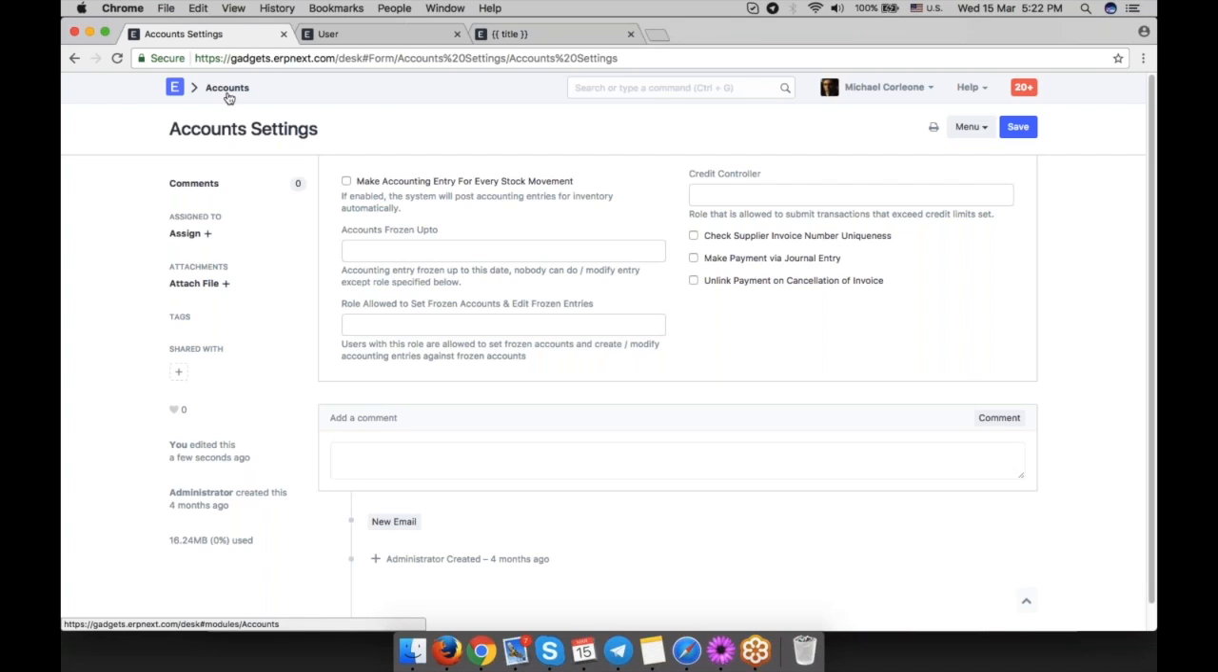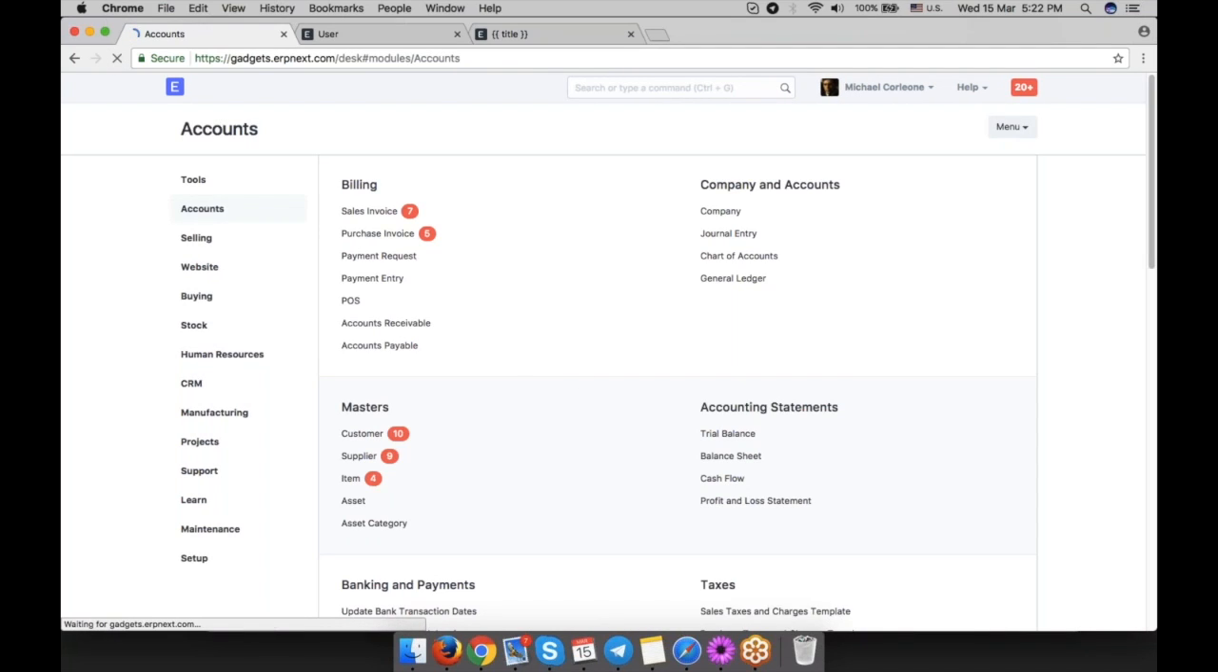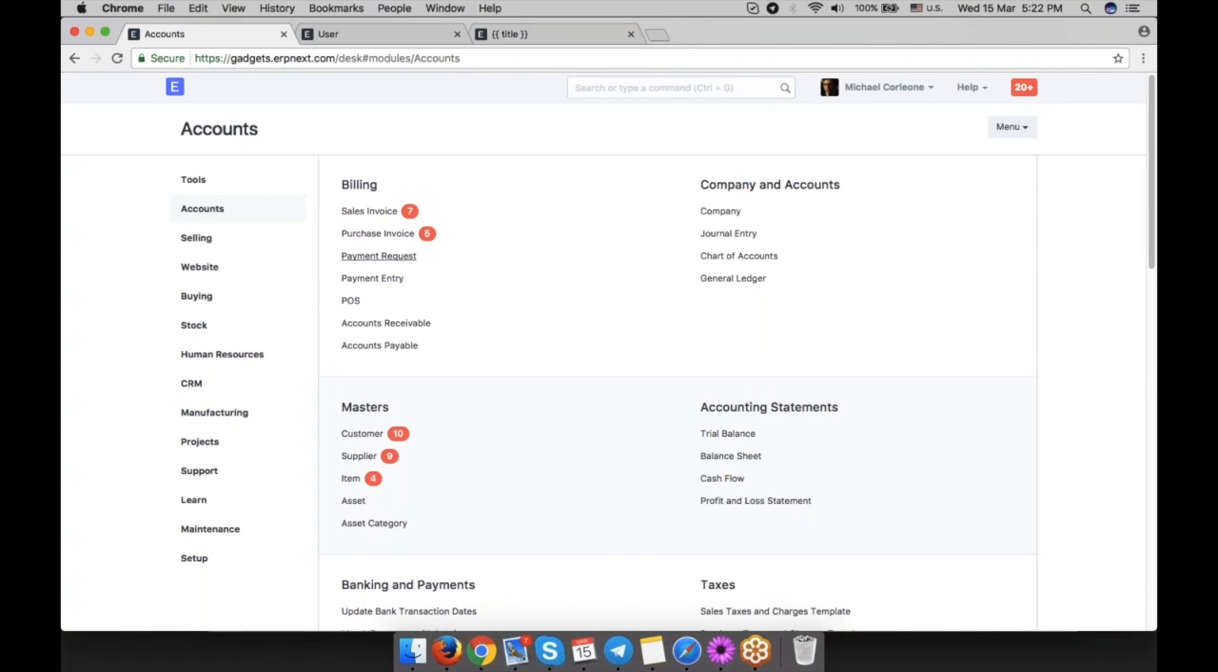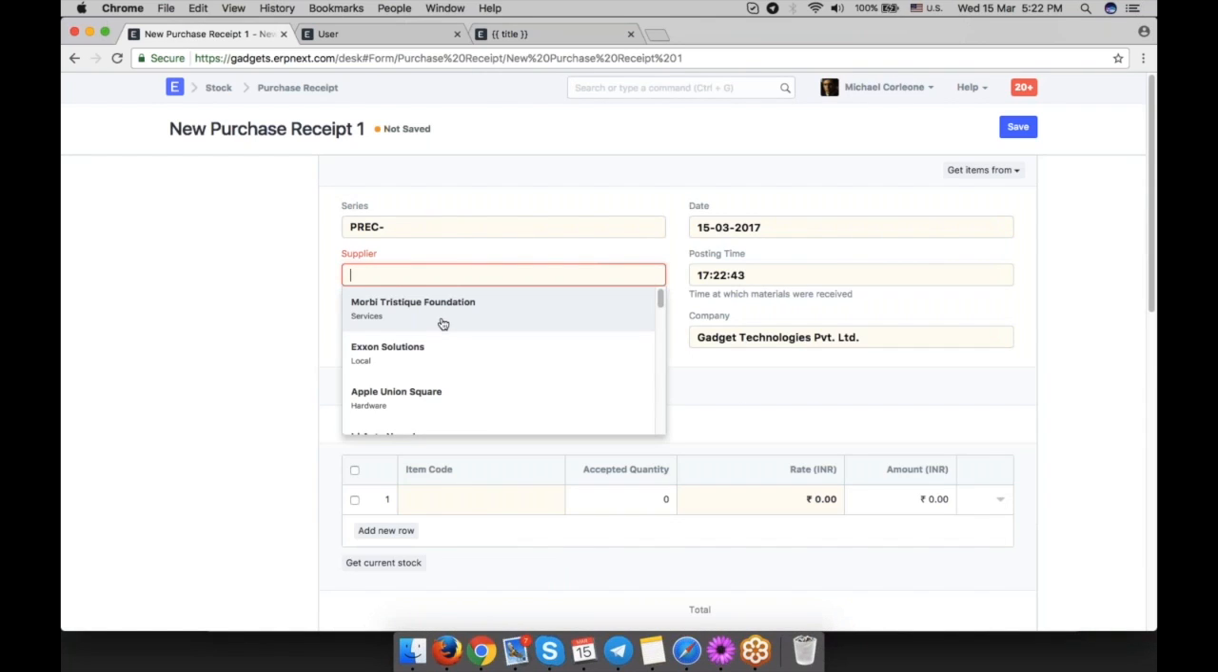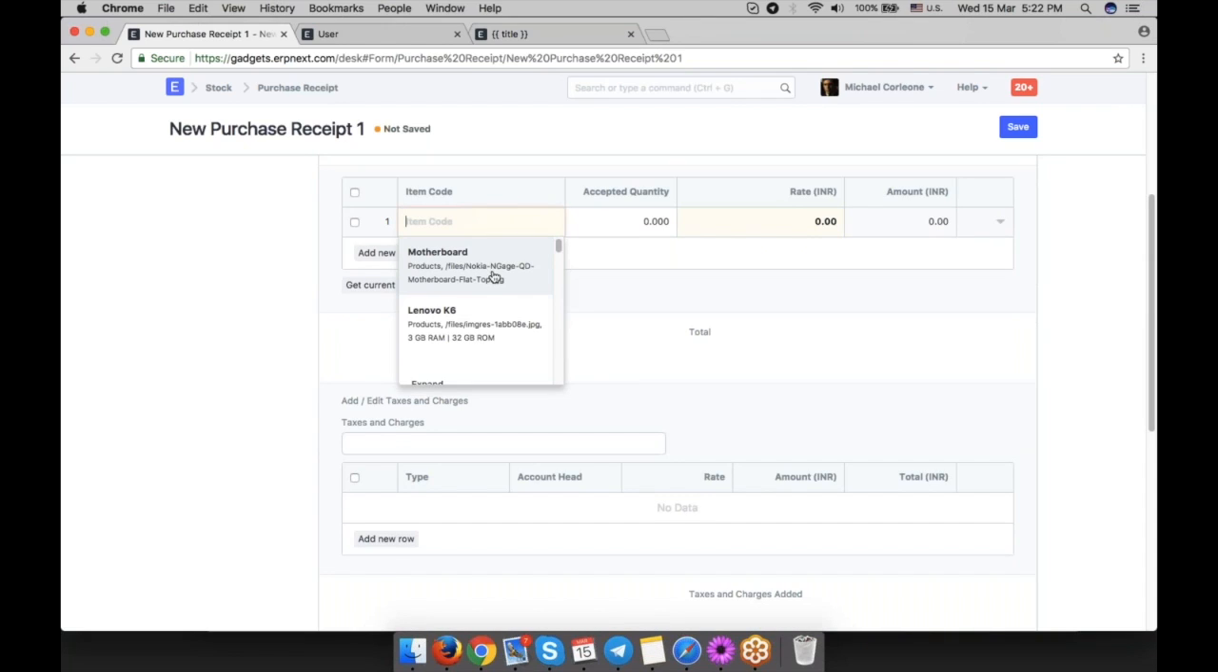So I've temporarily disabled it, and I'll quickly create some transactions, and we'll see its impact on accounting, right? So now, as per the periodic inventory valuation system which we have activated in this account, the stock transactions won't have any impact on the accounting. So I'll quickly make a new purchase receipt, just to show you its effect.